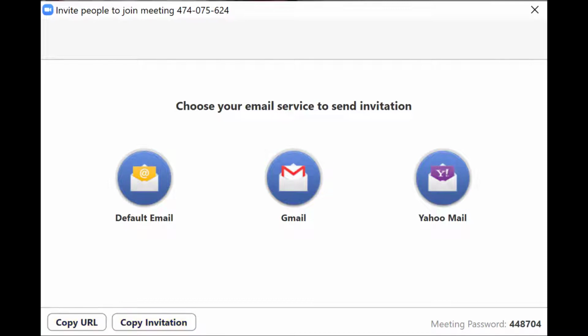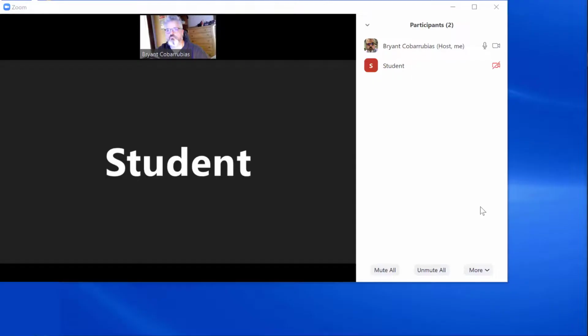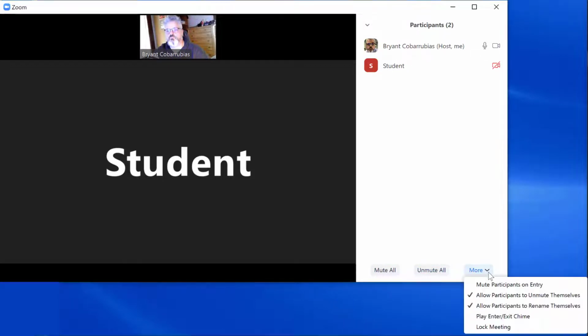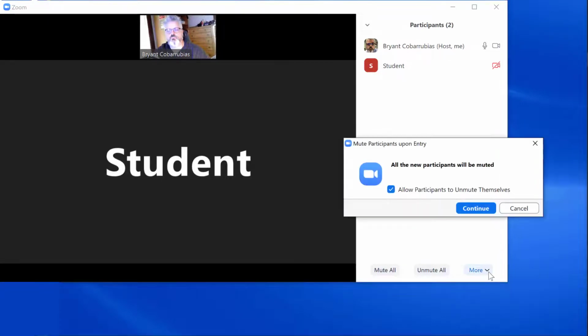The link they receive via email or the copied URL will include the invite meeting ID as well as the meeting password, so your attendee doesn't have to enter those individually. Once your students join your meeting, they'll show up here in your participant screen. You can mute everybody or unmute everybody if you want people to talk or not. You can also control if they mute as they enter the meeting or the classroom. You can also choose to allow them to unmute themselves.